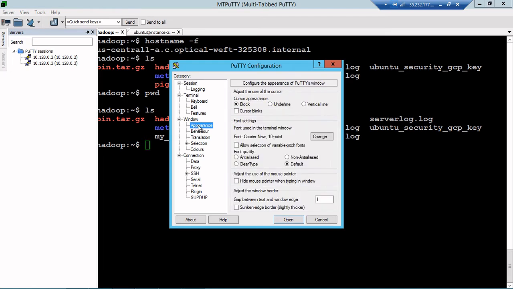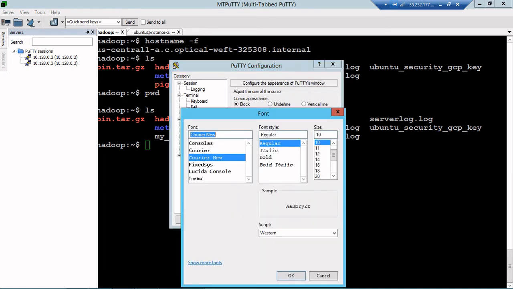In Appearance, I will change the particular size. I will use bold and italic, and my font size is 14. And okay.